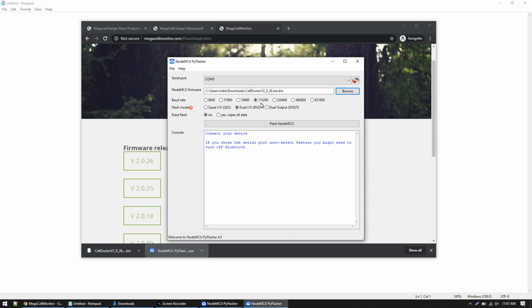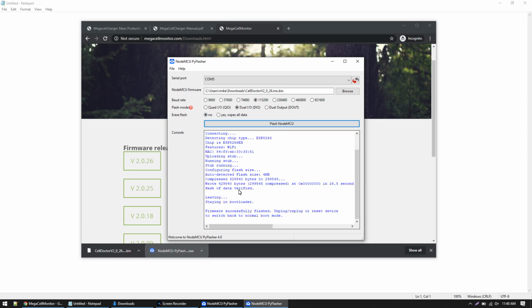You want the baud rate set to 115,200. You want the flash mode set to dual I/O, and you need erase flash set to no. It's very important that you click erase flash set to no. If you click yes, it will wipe your charger. So we're going to double check we have the settings set correctly, all three of them, and then click flash. And once that's complete, it should say firmware successfully loaded. So we will close out the application.